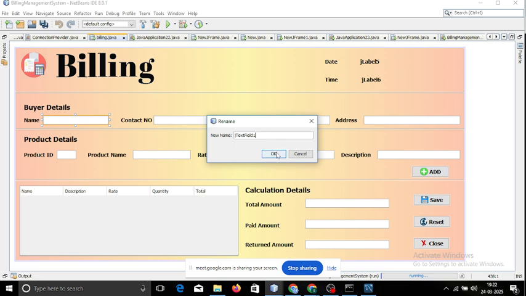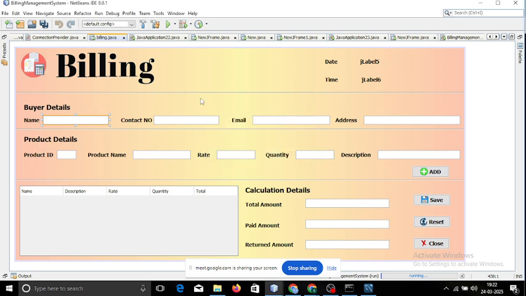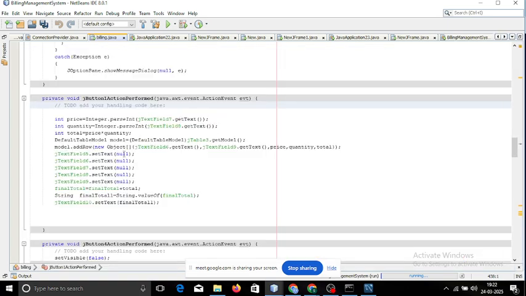This is JText field 1. Okay. So this is JText field 2. This is 3. This is 4. In that way, you'll be having. So when you want to write for add, double click on this. So you can see that here.